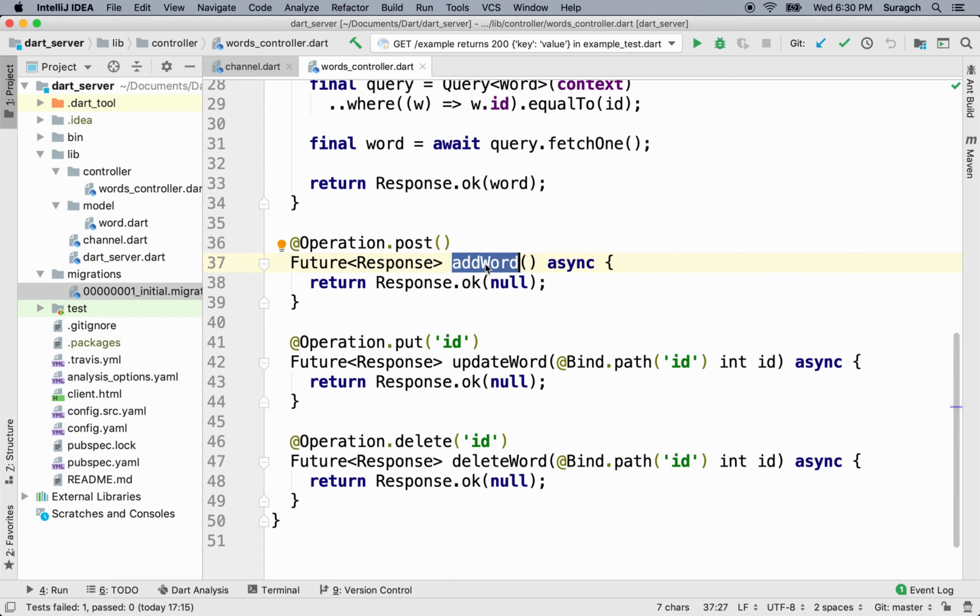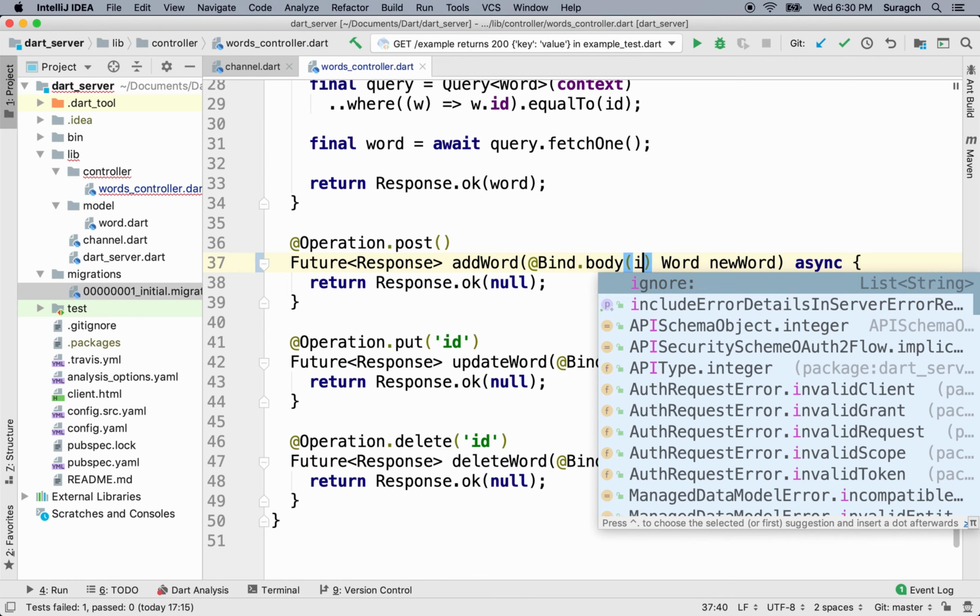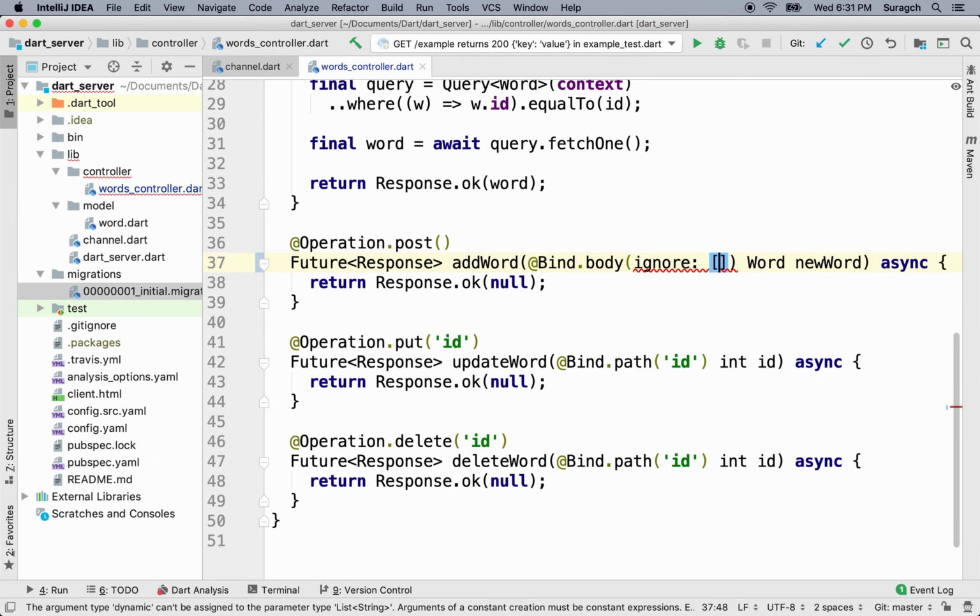And in the body of the post request, they'll have the JSON, which will include the word and the word's content. So we're going to bind the body. And we'll cast it as a word. And we'll call it new word. We're going to ignore whatever the ID in that word is, because when we add the word to the database, PostgreSQL will automatically increment the ID.